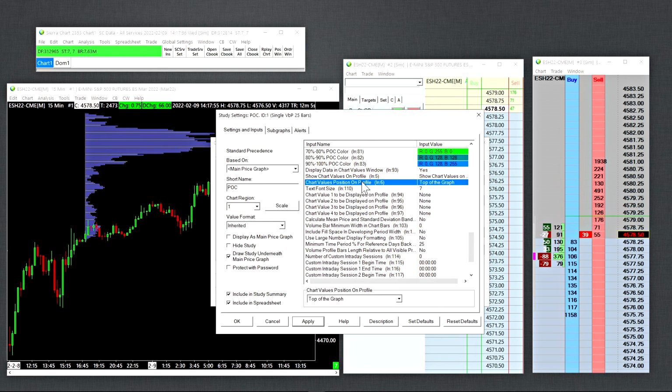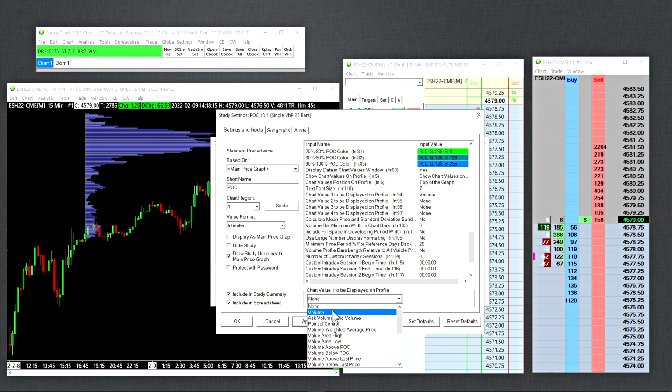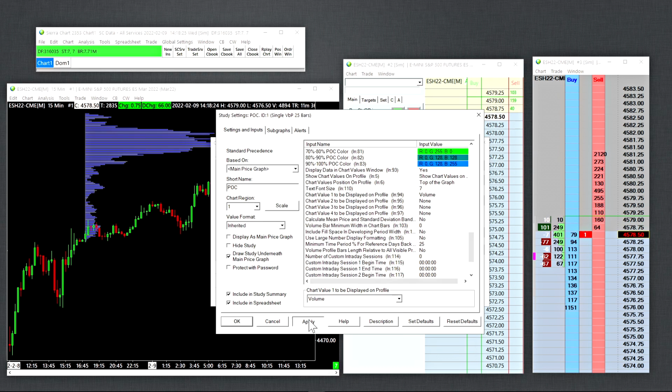I will apply that. Chart values position on the profile is set to the top of the graph, and we can put up to 4 chart values to be displayed on this profile. I will bring down the drop-down menu, and you can see these are the values that you can display here. So if we chose volume and applied that, we can see now that a number has appeared right here, and I will increase the text font size. By the way, this text font size applies to the chart values that you are displaying on your profile. So I will increase the text size to a bigger size, and you can see that it is increased there.